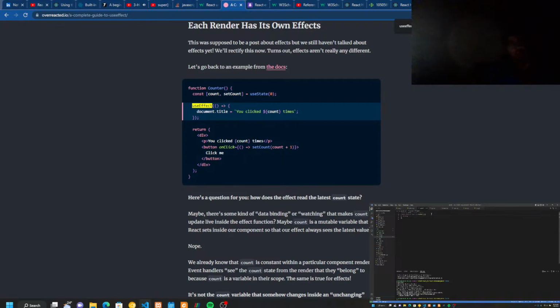Constraint, count, set count equals to useState 0, console.log count.